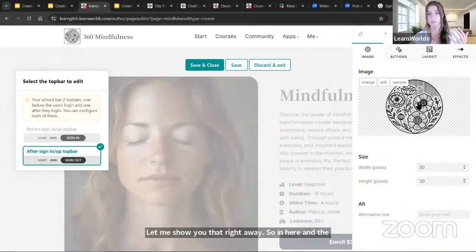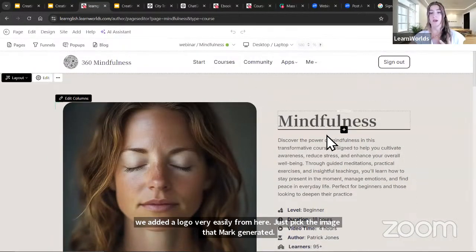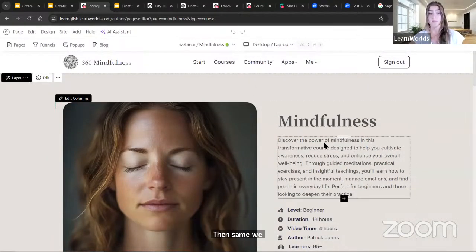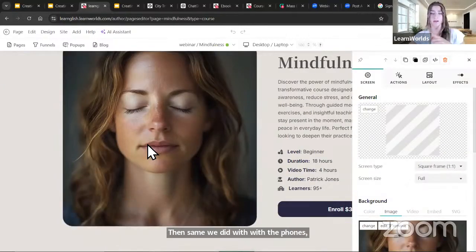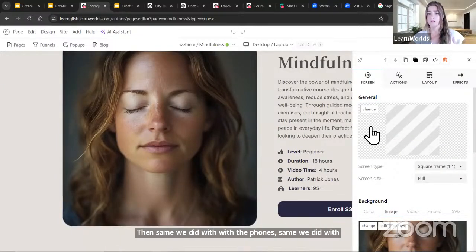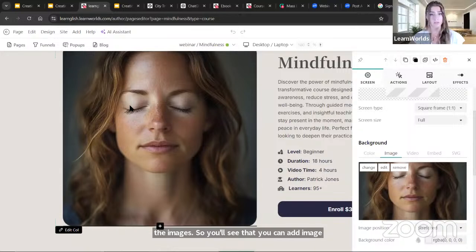We just picked the image that Mark generated. Same as we did with the fonts, same as we did with the images. So you'll see that you can add image folders wherever you want and just select the image that you want. That's what we did over here.